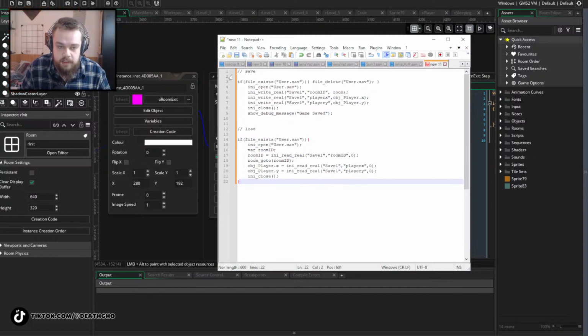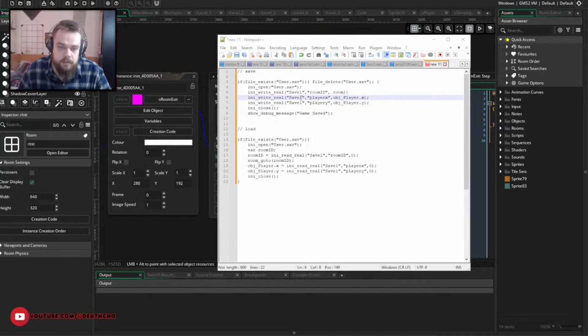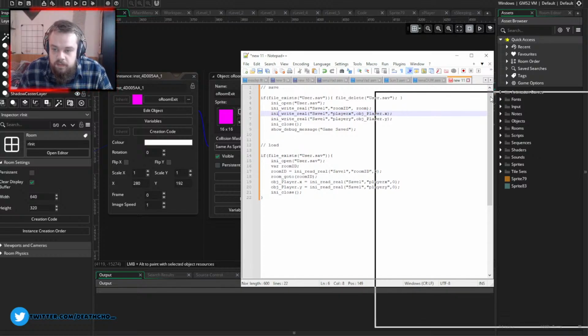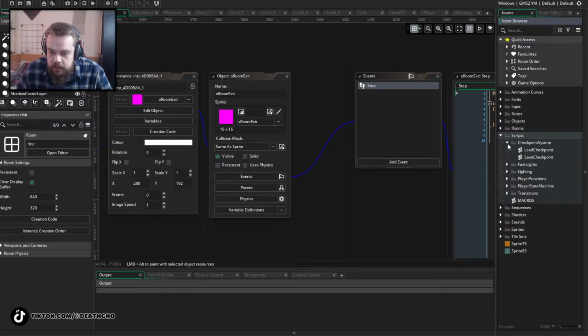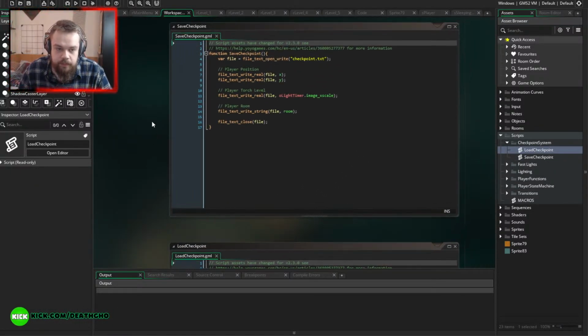And as you guys can see, he's using ini files, not text like I was. I'm not sure if I want to use ini files or if I just want to keep going with text files, but I'm going to try to make this work with this. And if it works, nice. If not, we're going to see what we're going to have to do in order to make it work. Where was it? Checkpoint system save. Load. Okay.